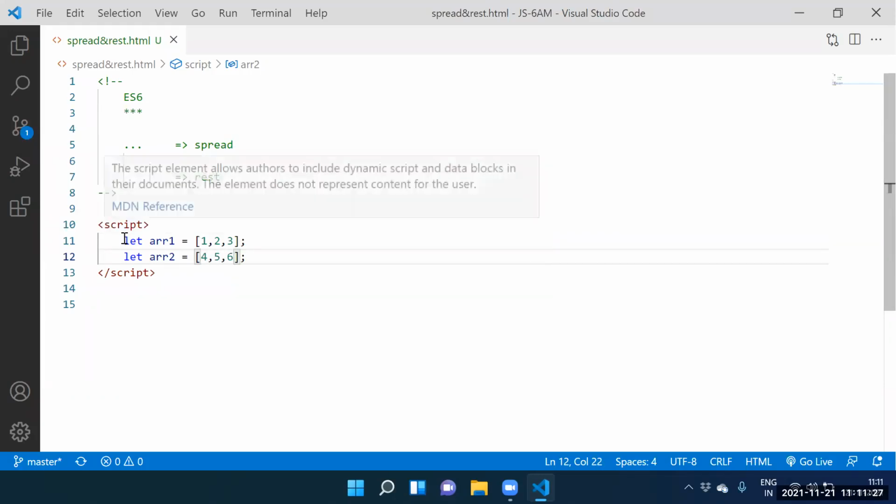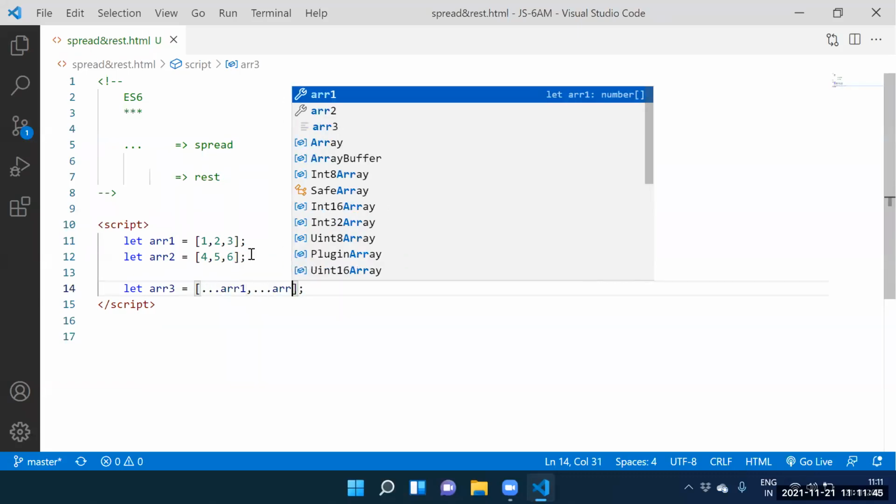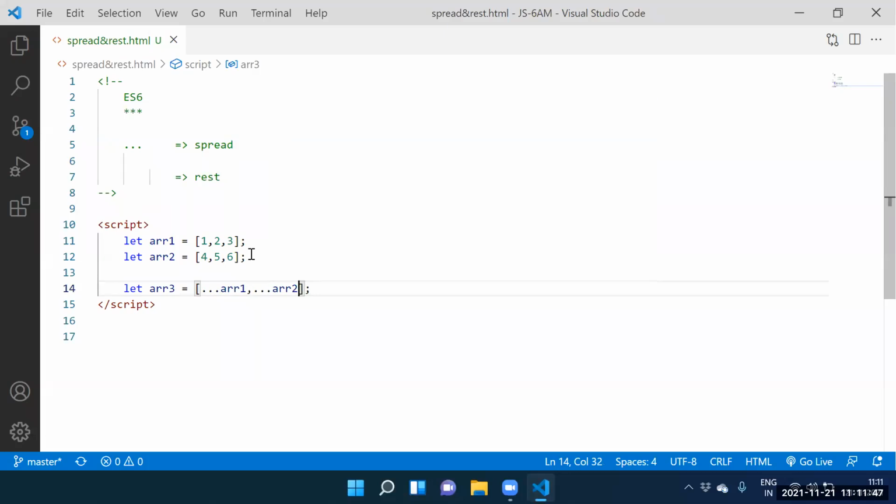I want to join these two arrays. I want to merge array1 and array2. So how can I merge it? Let array3 equal to dot dot dot array1, dot dot dot array2. We are using this operator for merging purpose.